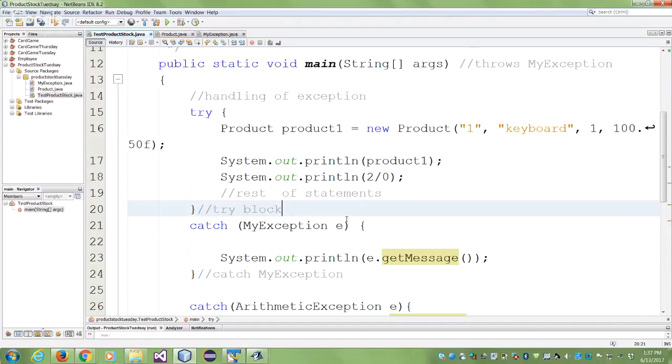So I will create a product properly, like the quantity is 1, the price is 100.50. And now you have to check every method. Are the sets working? Are the gets working? Is add stock working? Is sell working? Everything has to be done by this. That's what a tester is.